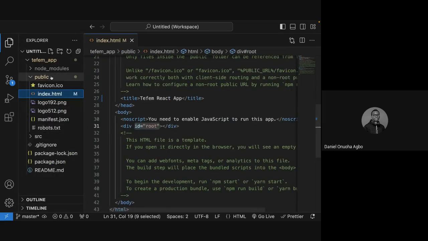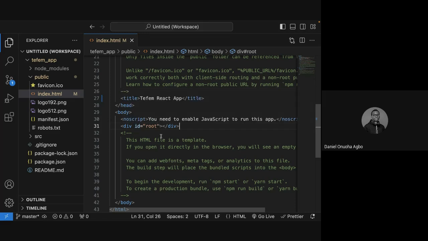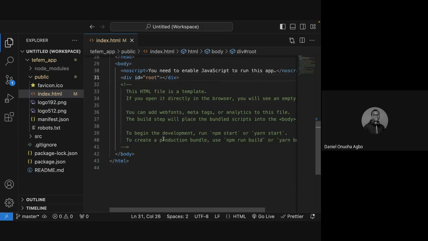So basically, your public folder contains your static files. This HTML index is your normal HTML file. The only code to remember is your div, this section, this line 31, where you have a div with ID of root. That's the only place where the entire React application is placed. The entire application is placed within this div here. So that's where you have it.